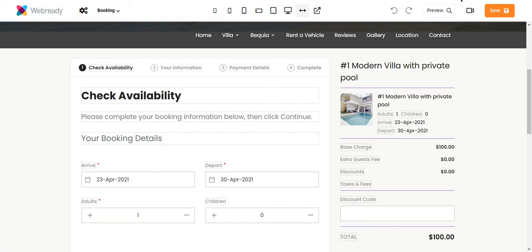The booking form settings allow you to customize the look and feel of the booking process once you have enabled bookings for your website. These settings can be found on the booking page in the website editor. Now we'll explain the different options available in the Layout tab on the booking form settings.